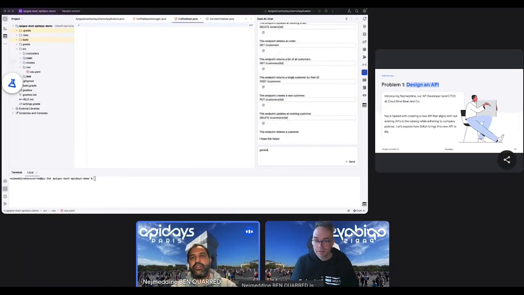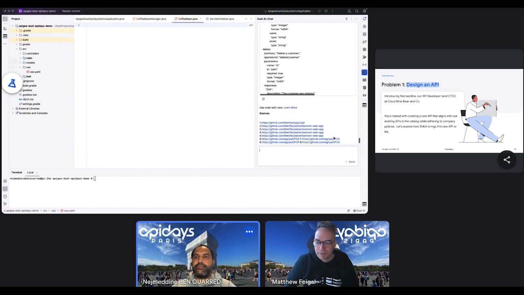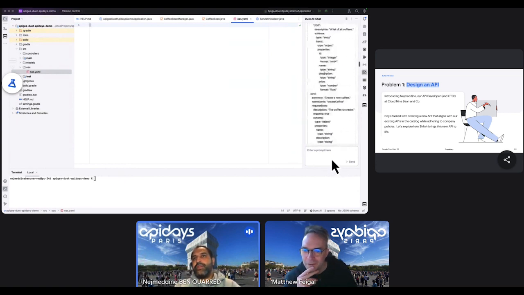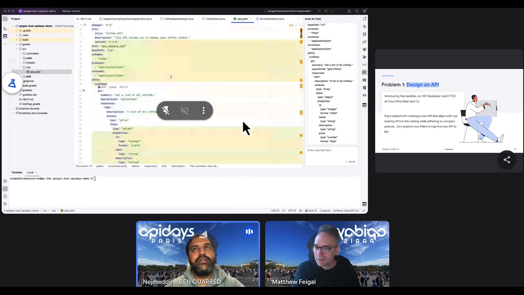So maybe I will ask it to generate an OpenAPI specification for the API. Yes. And let's see what it will generate for us. Nice. As you see, I was able to generate my specification, as you see here.